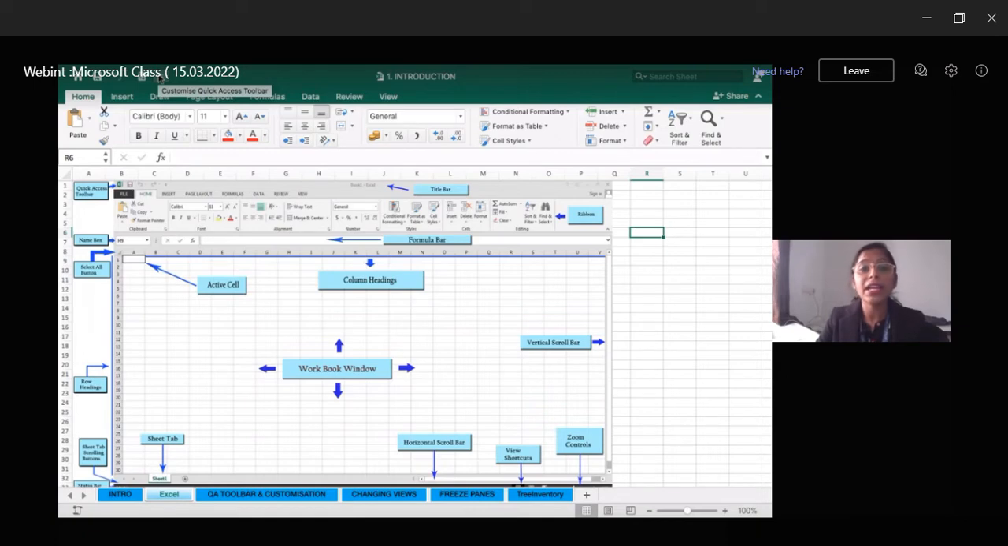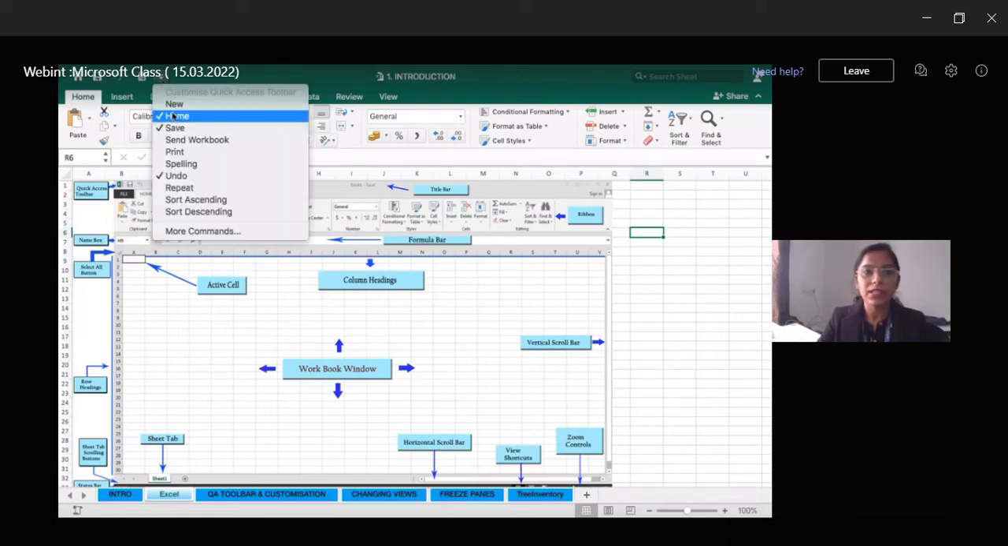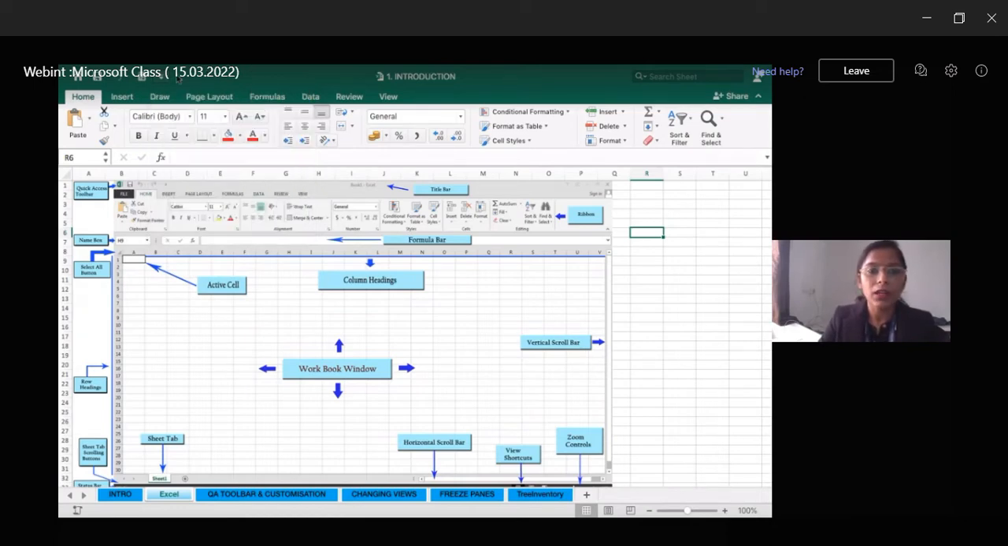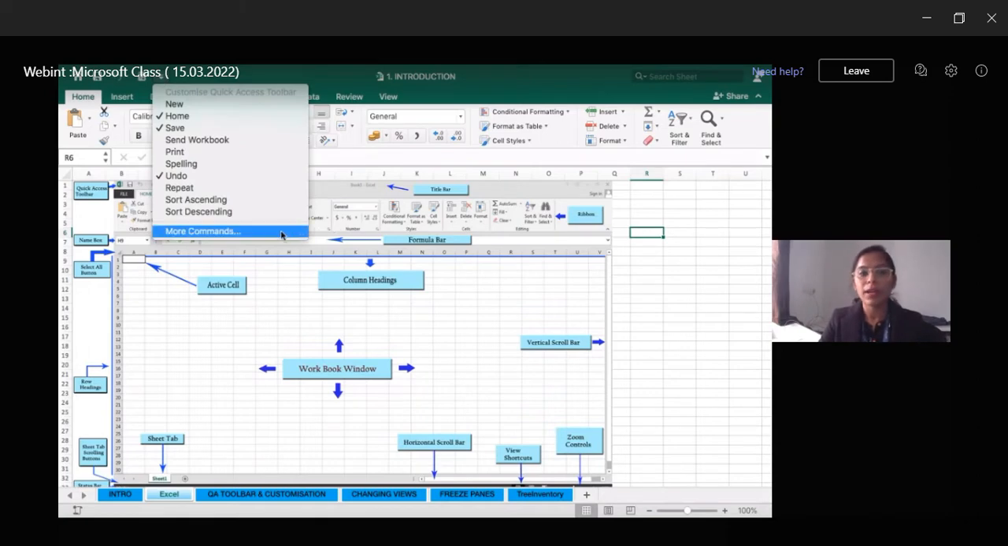Whatever tools I need to access very quickly, I can put inside the quick access toolbar, and it is customizable as well. Near the quick access toolbar, you can see an arrow mark with the name Customize Quick Access Toolbar. When I click on this button, you can see some common accessible options on my screen: New, Home, Save, Send, Workbook, Print, and so on. A few options are checked, which means they are already added to my Excel sheet. Home, Save, and Undo are already added. So you can customize your quick access toolbar: click on the arrow mark, Customize Quick Access Toolbar, on your Excel worksheet, and go for the option More Commands.